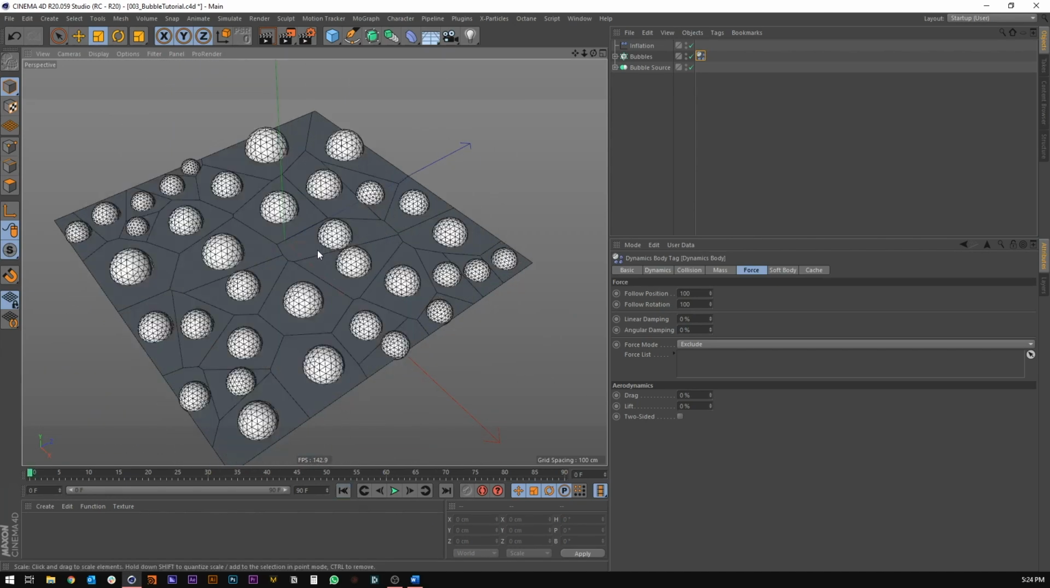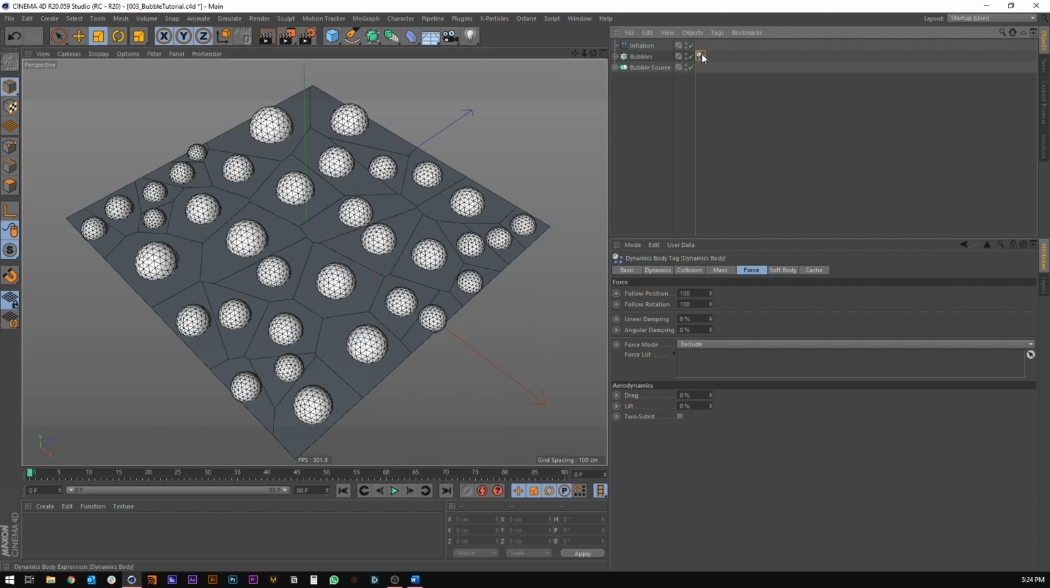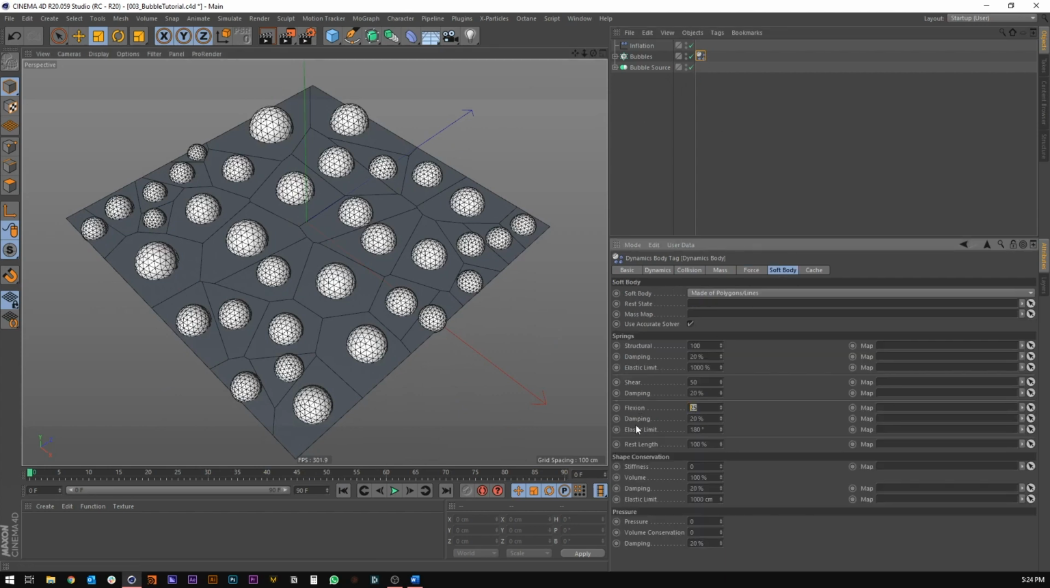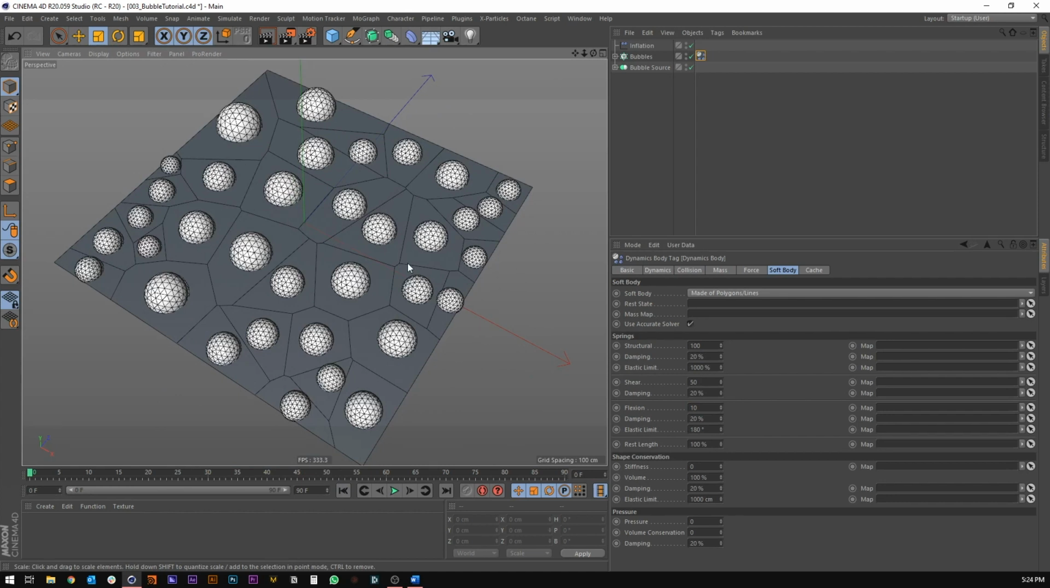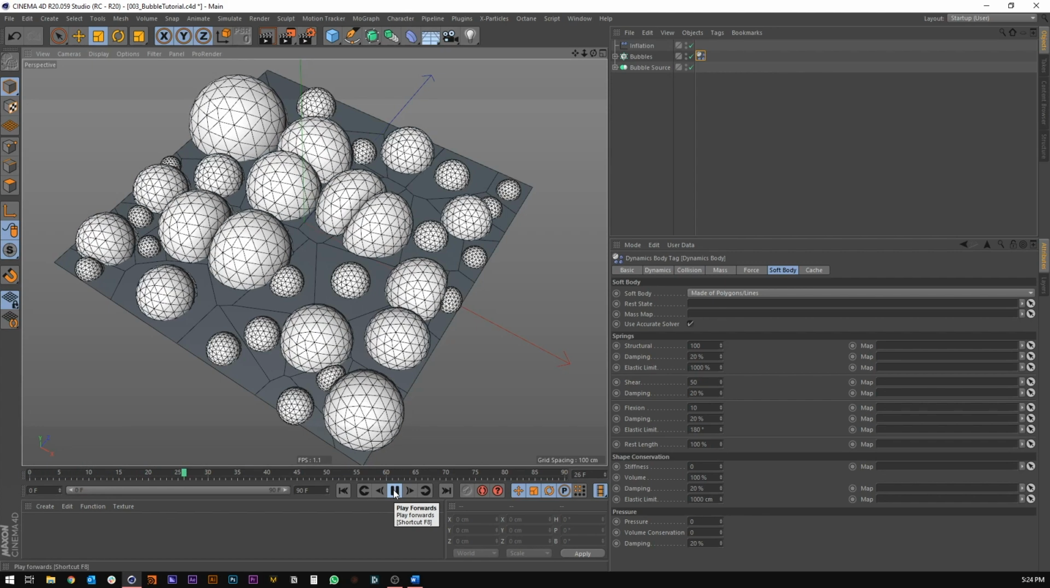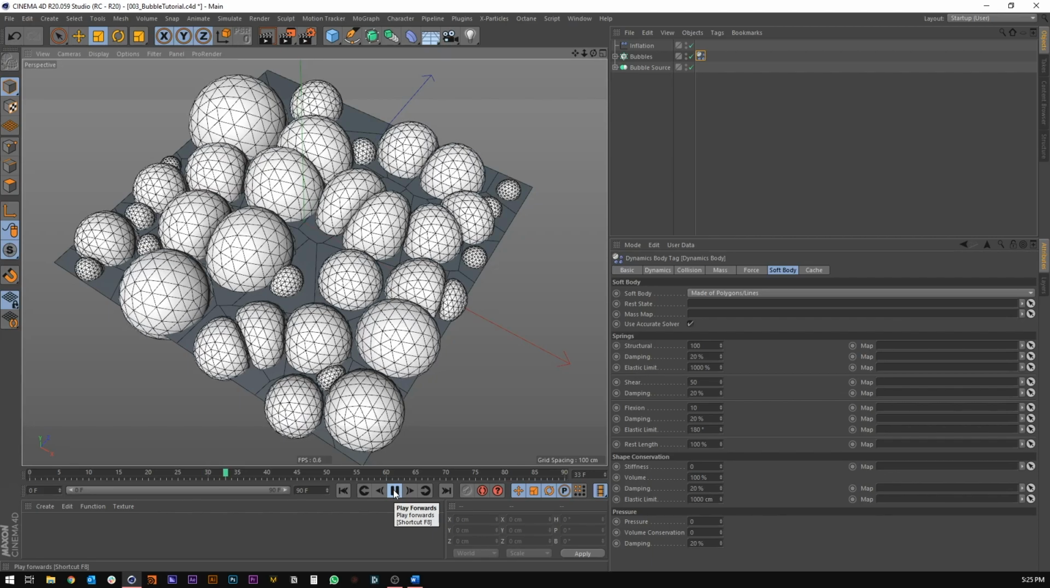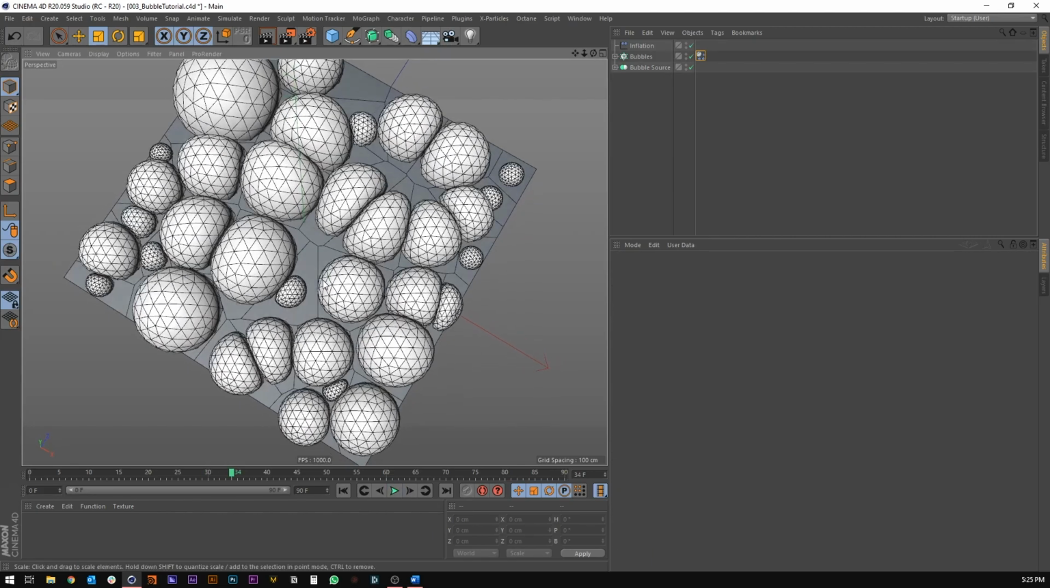Let's go ahead, and I think I actually want to lower the flexion just a little bit, maybe like 10, just because I want them to really morph around each other. Let's take a look at that. I'll speed it up here. Okay, so yeah, that looks pretty good.